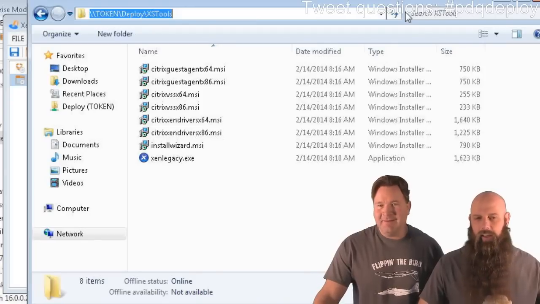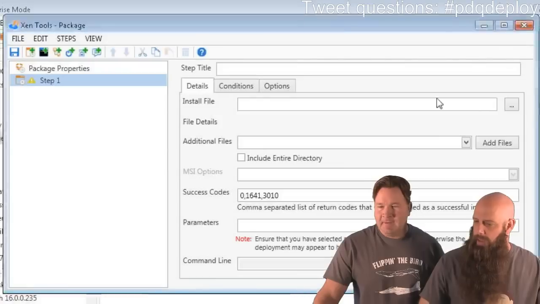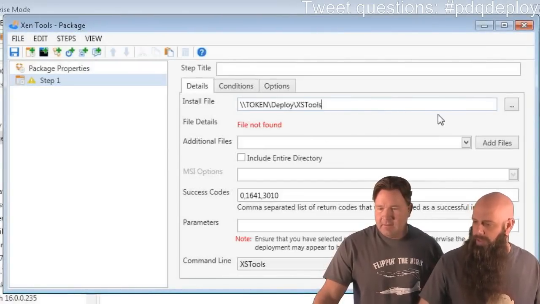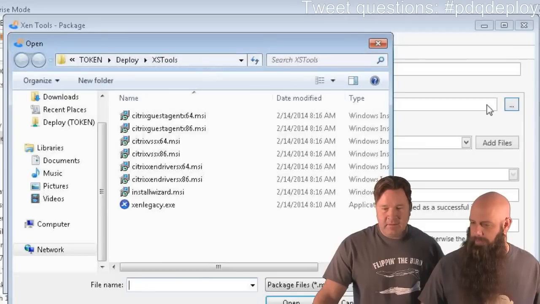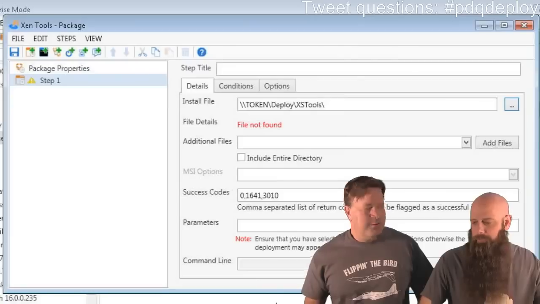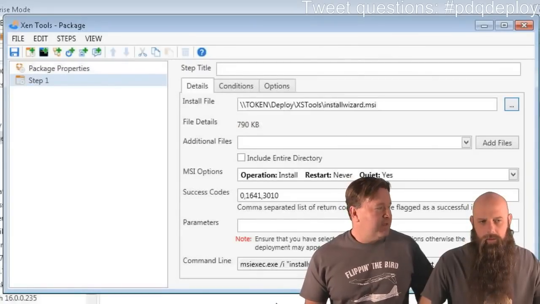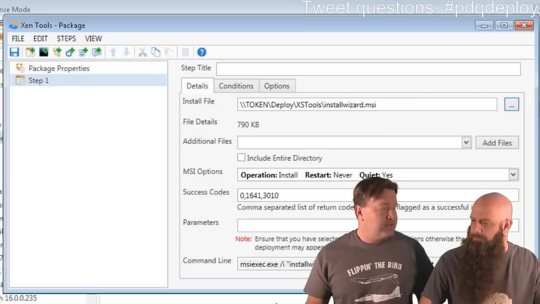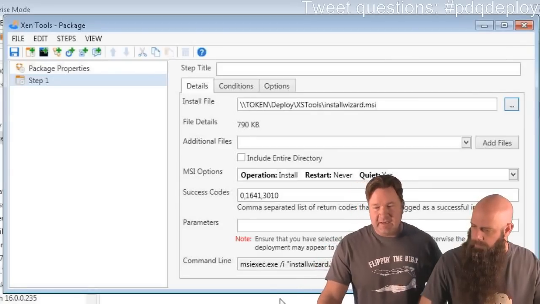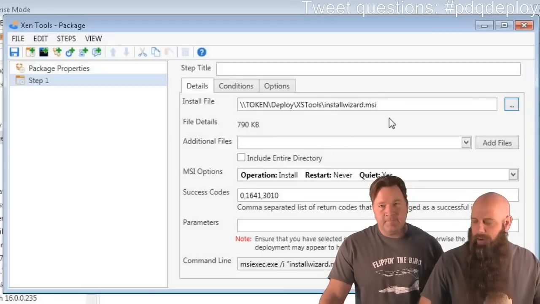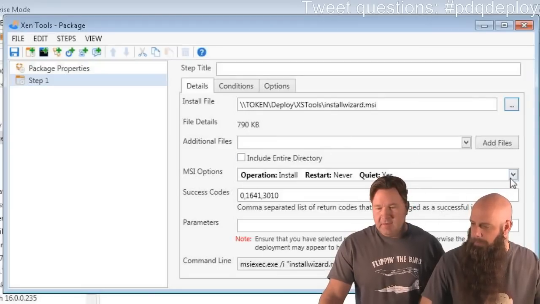Yeah, and we're not seeing anything on this top screen, by the way, guys. All right. So ZenTools, there's our path, and let's actually just click the ellipsis here. And we'll grab the one, install wizard, Install MSI. Now with the MSI, when we pick the MSI, PDQ Deploy is smart enough to know that we're going to use the MSI install silent parameters. Those are set down at the MSI options. This is only available when you select an MSI or an MSP type file.